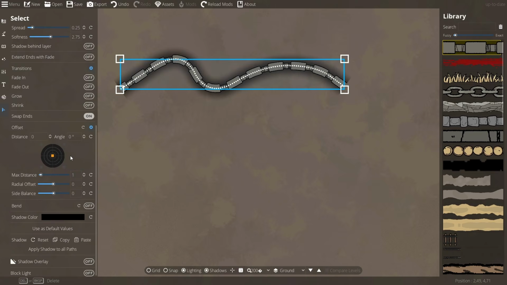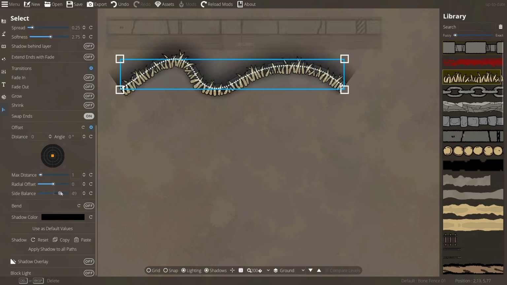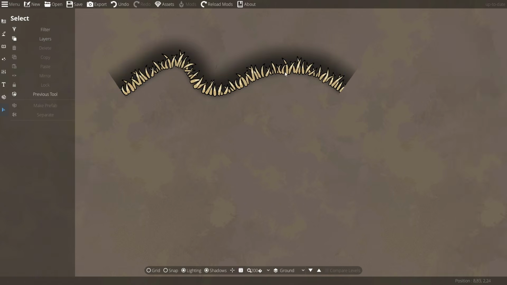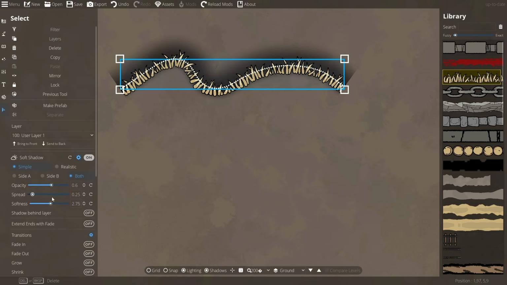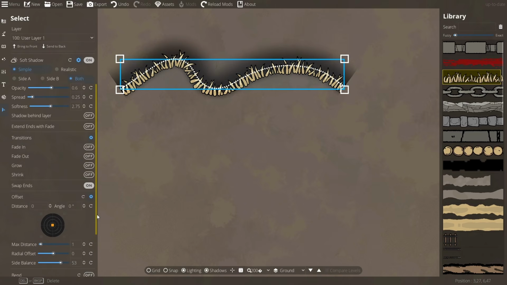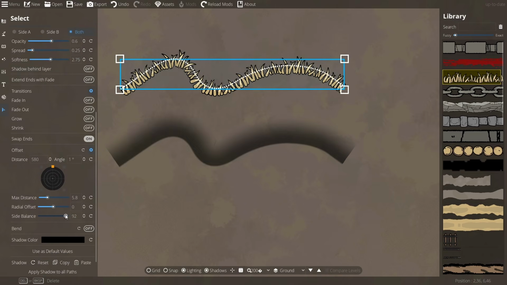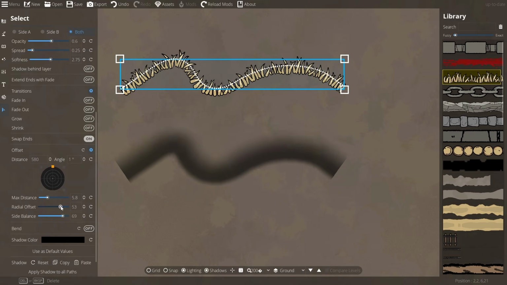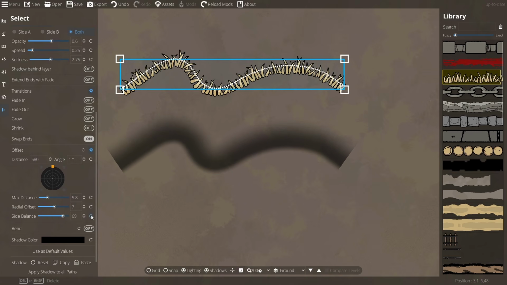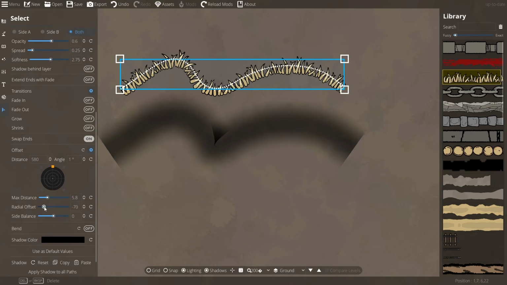The offset is the same, and you will see why the side balance is sometimes needed more than on walls. For this kind of path, which is more on one side than on the other, it can look just better if you change a bit the side balance. What it does actually is that it keeps the fade, but it makes it smaller or larger, which is not the case in the radial offset. The radial offset will just move the whole shadow.